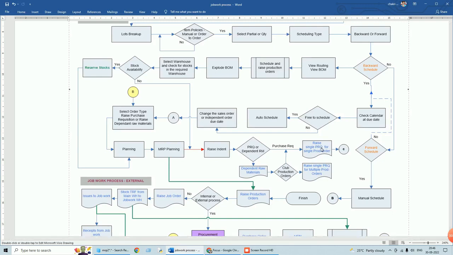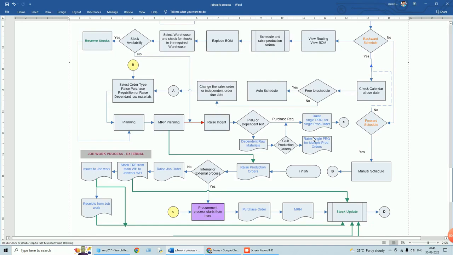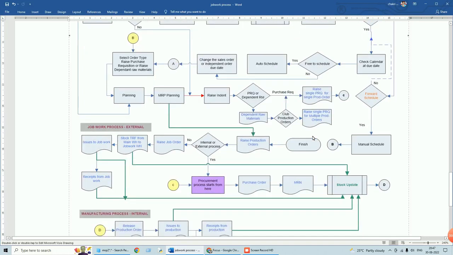So here you have a selection whether you can club it or make it an independent purchase requisition. Once the materials are procured, then we have an internal process or external process. If it is an internal process, we have to procure all the materials.